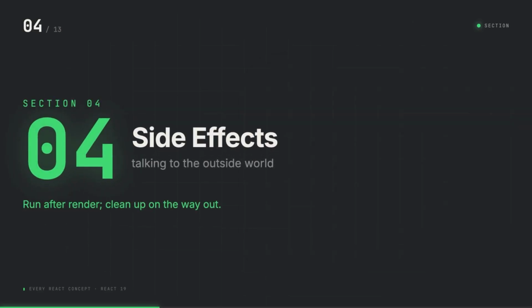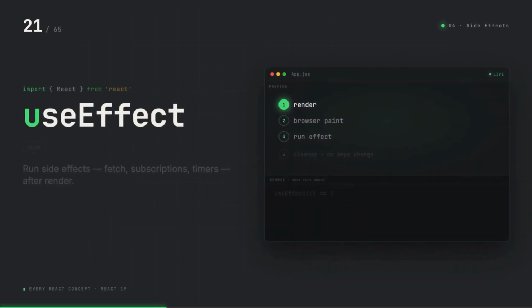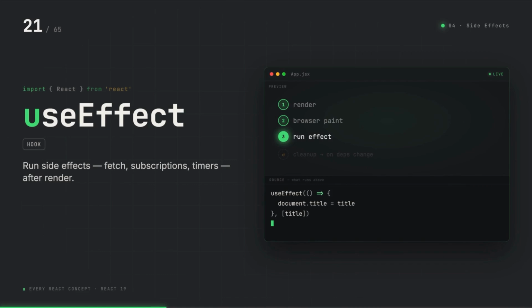The fourth section is about side effects and the lifecycle in the React world. Side effects are how your component talks to the world outside React: fetching data, timers, subscriptions, and how to sync without shooting yourself in the foot. The next really common hook is useEffect. It runs side effects after render, meaning you can use it for fetching, subscriptions, timers.